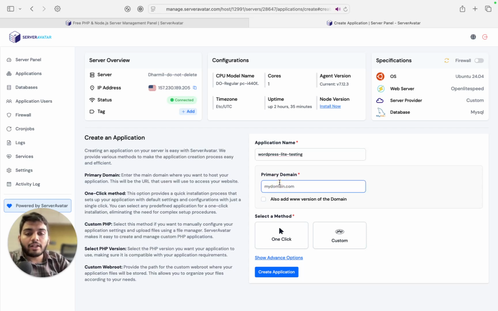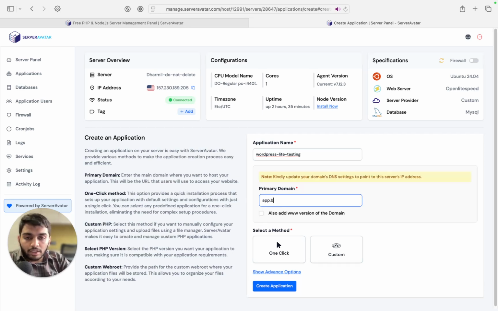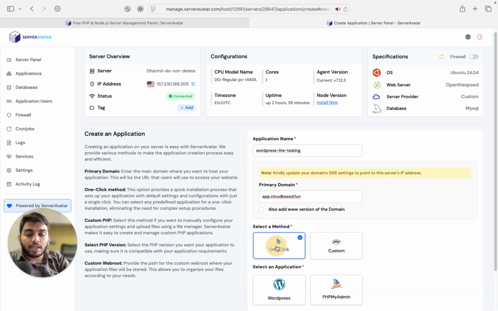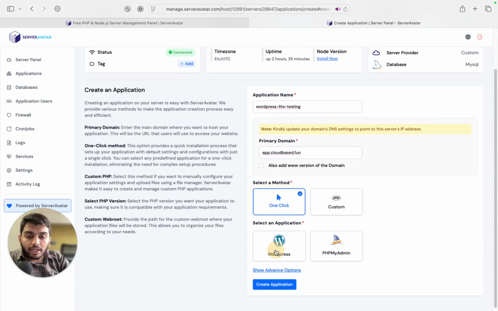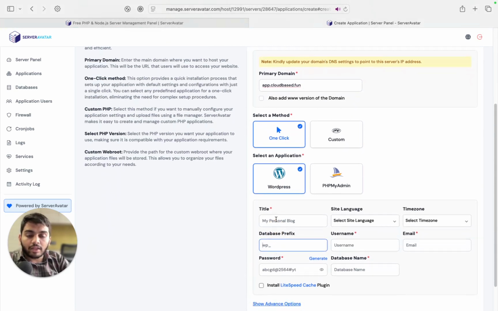Then we have to enter the primary domain. I have one domain name called cloudbase.fun, so I will use app.cloudbase.fun. Make sure you do not forget to add a record on Cloudflare, or wherever you are managing your domain. Then we have the selector method, so we will select WordPress one click, and then we have the title. Let me give it as ServerAvatar Lite.